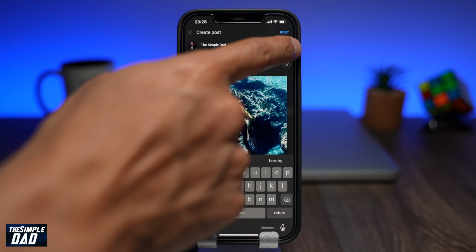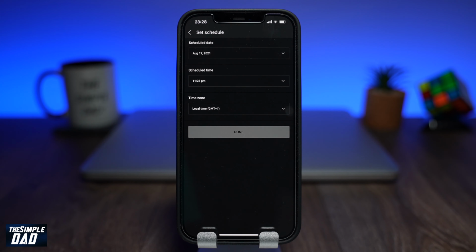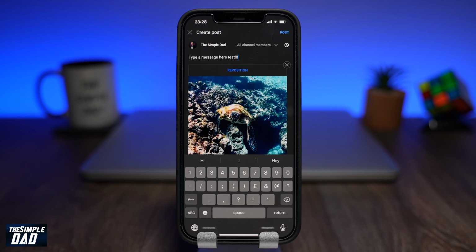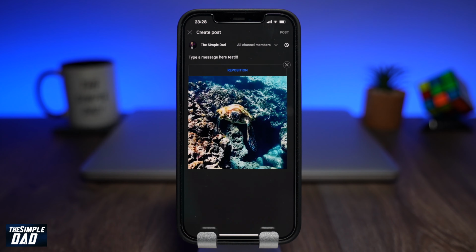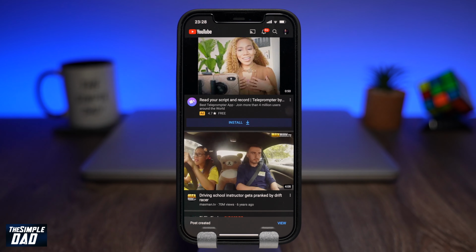Tapping on this clock icon will let you schedule the post. Once you're happy with the post, tap on Post. This will post it to your community tab.